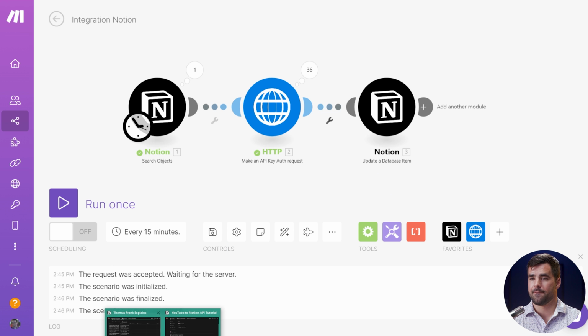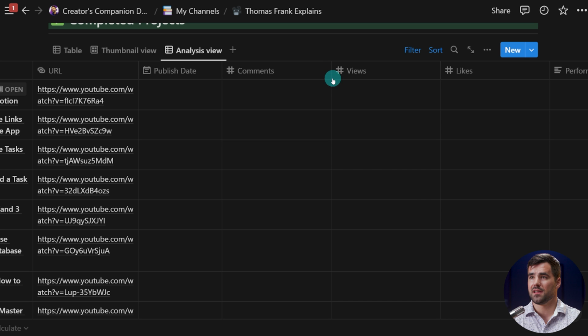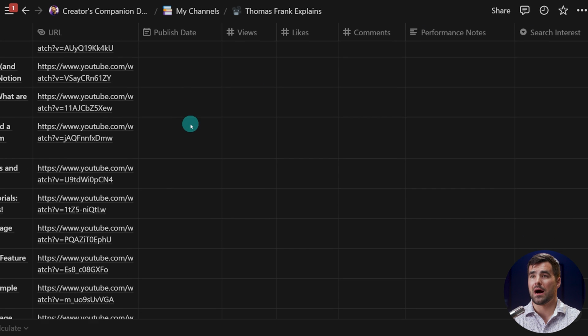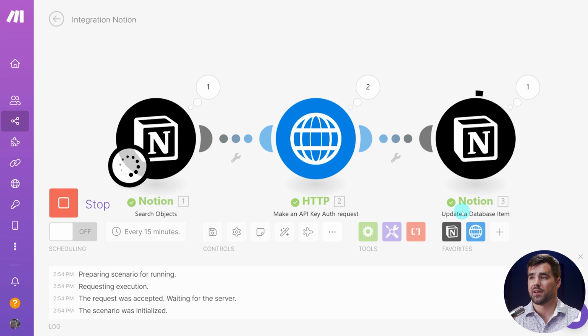So let's first look at our analysis view and verify we have nothing here. Let's make these nice and narrow because they're a bit wide right now. So once we hit run once, we should see our view, like, and comment counts along with our publish date auto-populating into here if everything is set up correctly. So I'm going to, once again, hit save. I'm going to hit run once, and we've got a green check mark here.